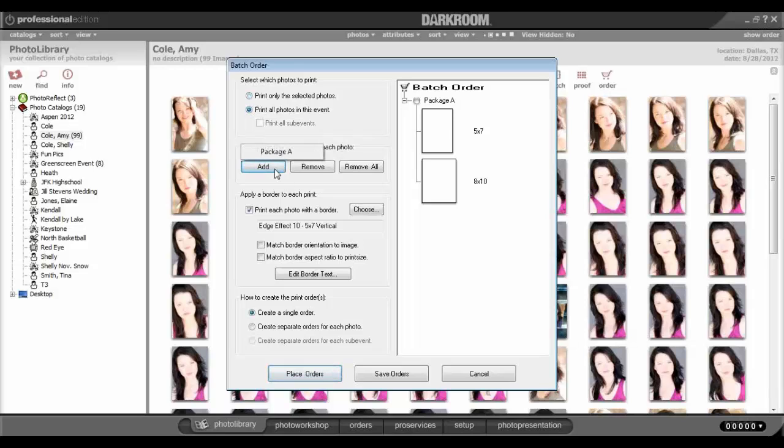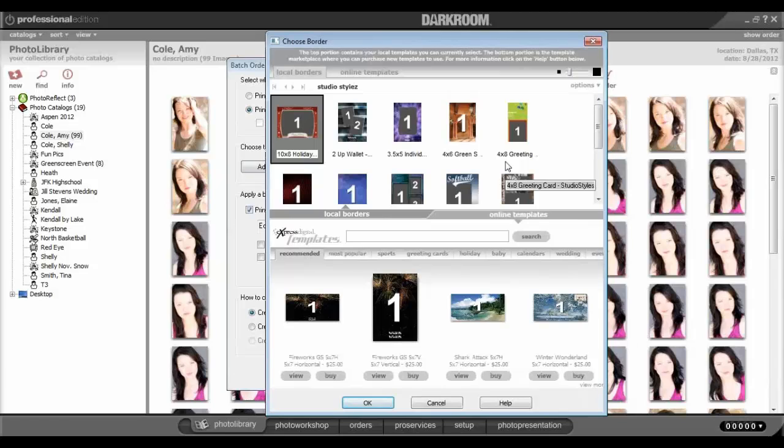And you can say, okay, I want to print to a package A, which could be a 5x7, or actually it is a 5x7 and an 8x10 within this program. So I'm going to print all these photos in this event. It's going to print off a 5x7 and an 8x10 of every image in here. And I can also apply a template to it if I want to. I can click on Choose. It pulls up my border options right here.